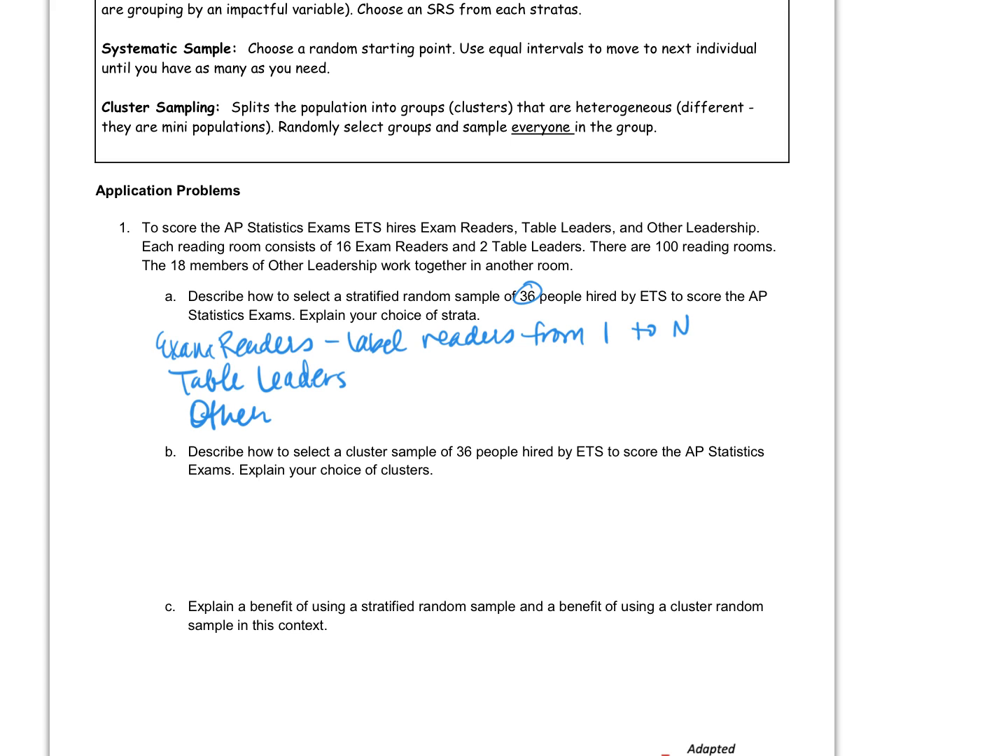So we're going to label the readers from 1 to n. That's the first thing we're going to do. I'm going to say an RNG, a random number generator, to select 12 different numbers from 1 to n, being the total number I have of readers or whichever group it is. Notice I said different. If you don't say different, you need to say something like ignore repeats or don't choose someone twice, right? Then we're going to select those individuals.